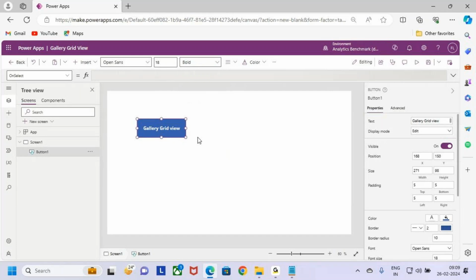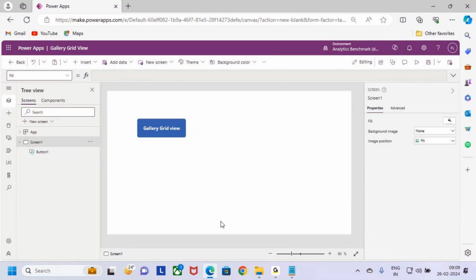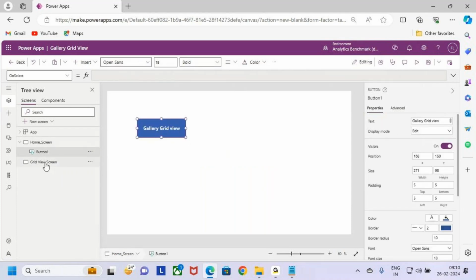Now see, whenever I click on this button, I need to open another screen. In that screen I want to create the gallery in the grid view. So let me keep this as the home screen. And let me add another screen, that is screen 2. Let me rename this screen to grid view screen. Fine. I'm having two screens here, guys. Whenever I click on this button, it needs to navigate to the grid view screen.